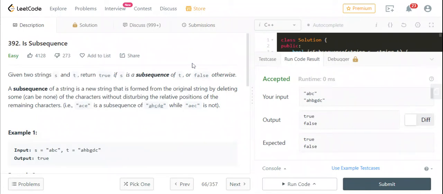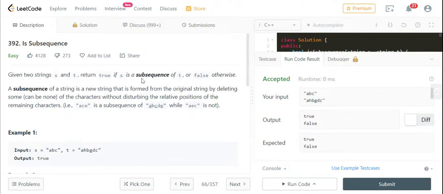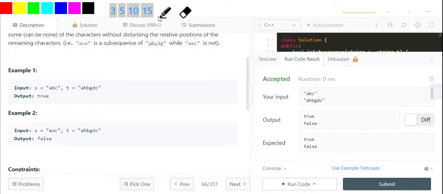Hello, today we'll be doing another Leetcode daily question, that is 392, Is Subsequence. The question states that given two strings s and t, return true if s is a subsequence of t, or false otherwise. So what is a subsequence? Let me just explain it with an example instead of just reading it.